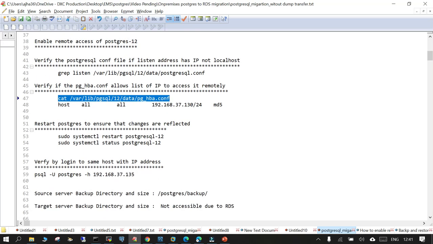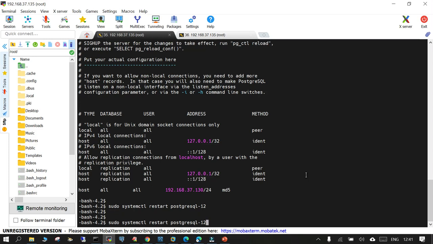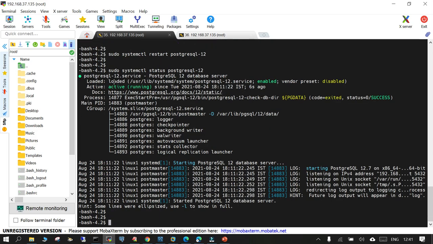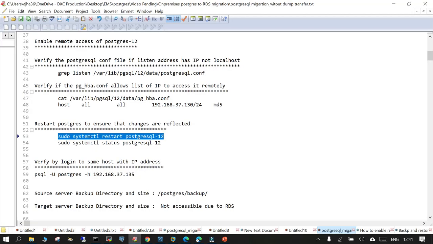The next thing is which IP address has to be fed in here. It is the range of the IP addresses of your organization or your environment wherein you are working. And once these are done, you have to restart your PostgreSQL server just to ensure that all the changes are effective. So we are going to restart it, and we will check the status. You can see that it is running, and these are the background processes which are running.